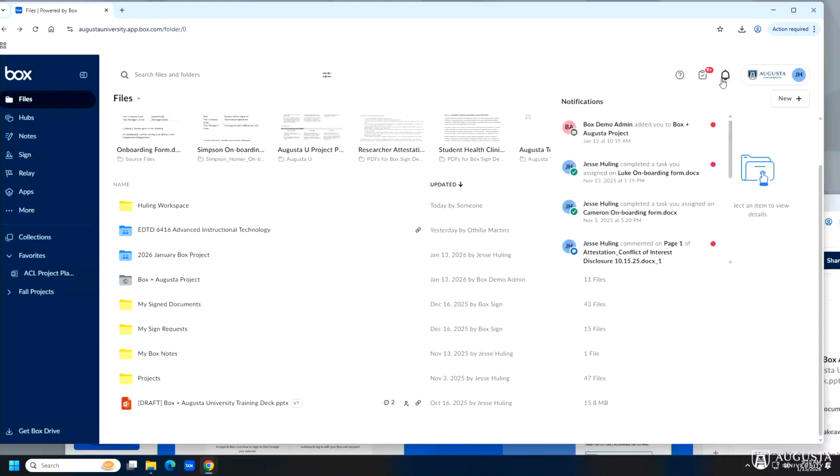As things happen in Box that relate to your account, you'll be notified right here. Same concept as with your email, your social medias, etc.